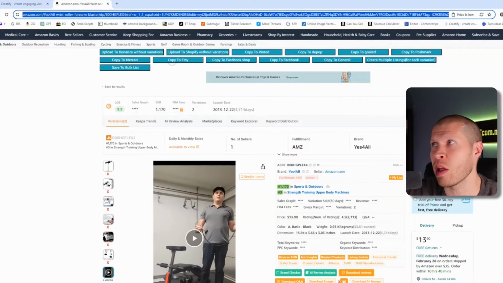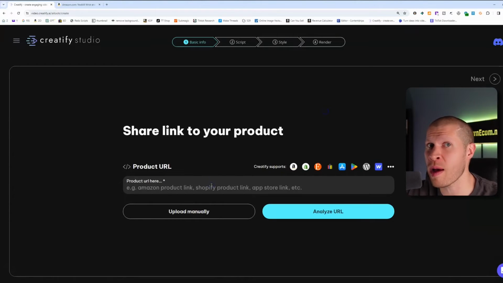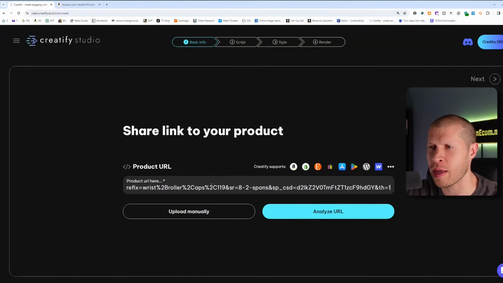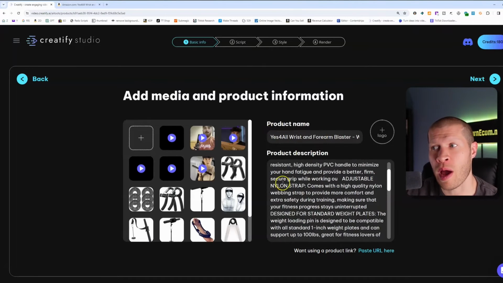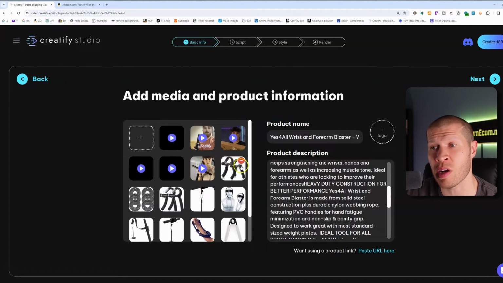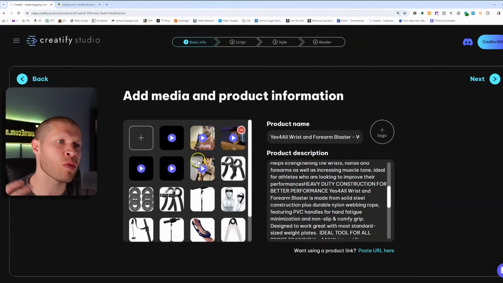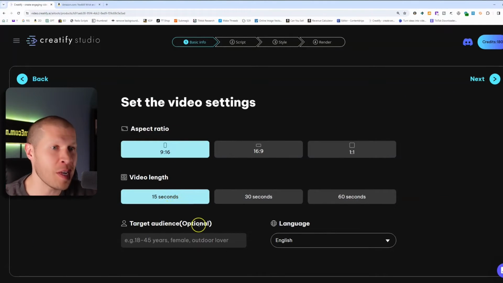So we copy the URL of this product, we take it into Creatify AI, create new video, paste the product URL right there, super complicated, and then you could do analyze URL. And it's literally gonna pull the product name, the product description, and all the media from that listing, right? So you see right here, it's got the pictures, and it's also got all the videos on that listing, right? Now this is really cool. So you could then next, at this point, pick the aspect ratio, pick the video length. If you wanted to, optionally put in your target audience, say you only want to market to 18-year-old gym bros, whatever it is, right?